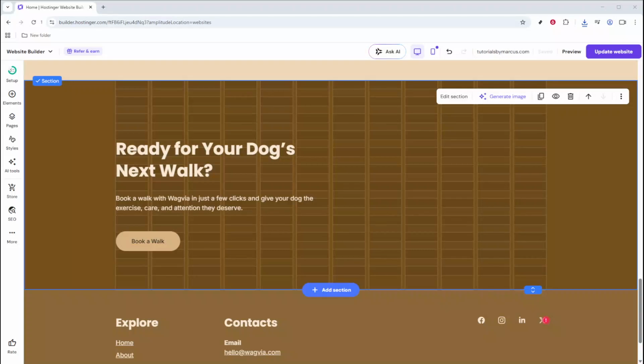In today's video, I'm going to teach you how to add images in the Hostinger website builder. This is a simple process, but there's one small detail to watch for if you decide to use the built-in AI image tool, and I'll point that out as we go so you don't get stuck.